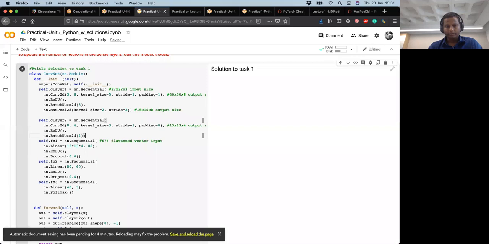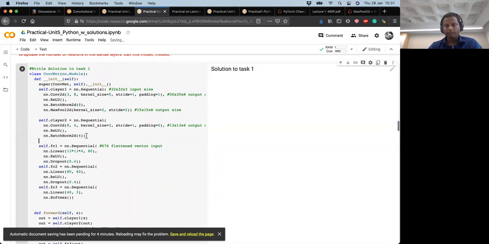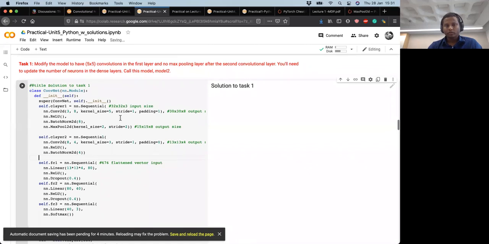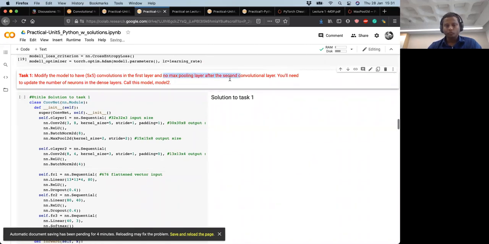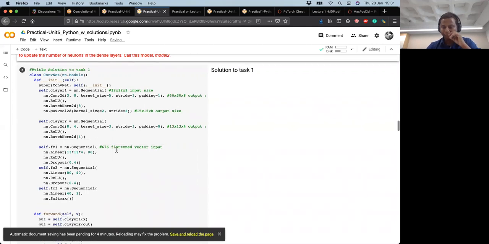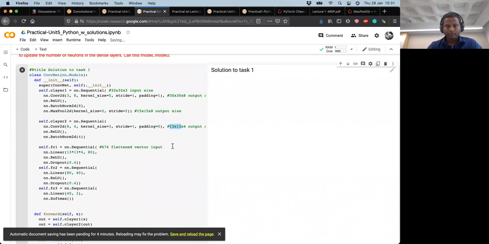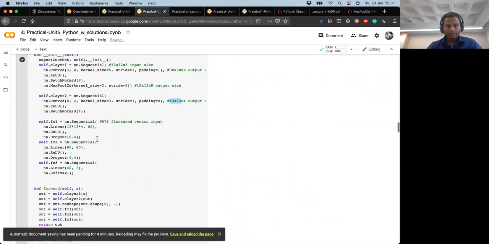And for the next layer, we removed max pooling. That's what the task is telling us. So we removed the max pooling, so we no need to worry about an odd number here. All right. And after that, it's the same thing.